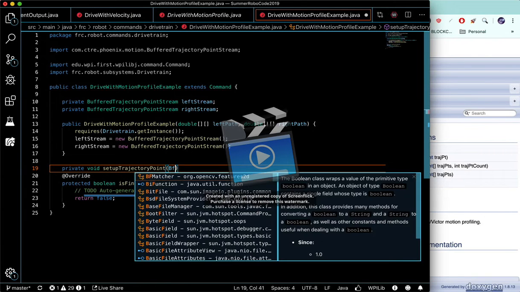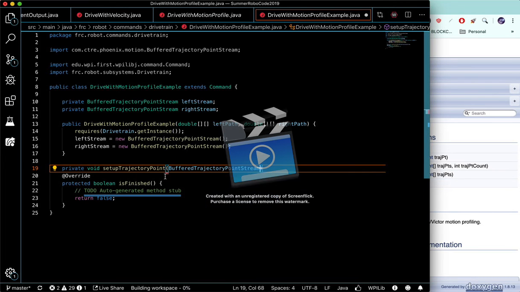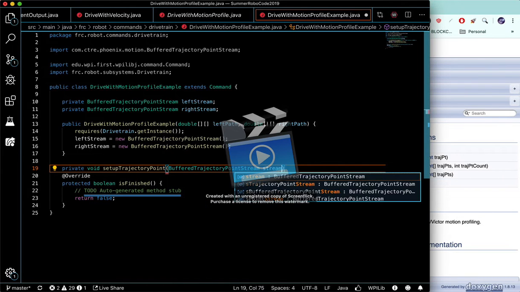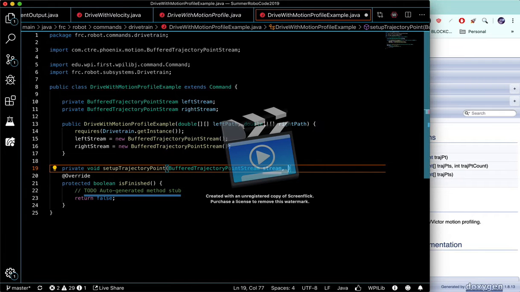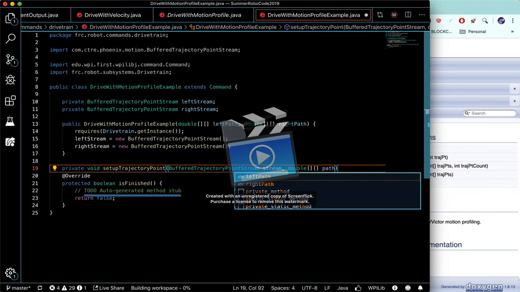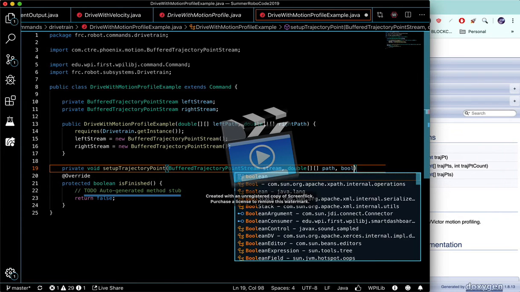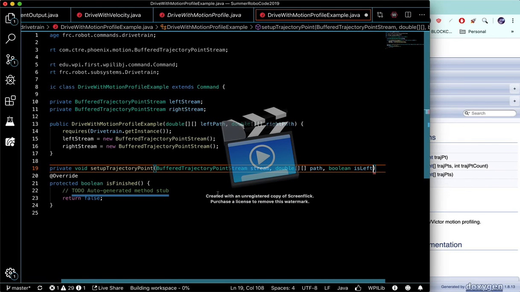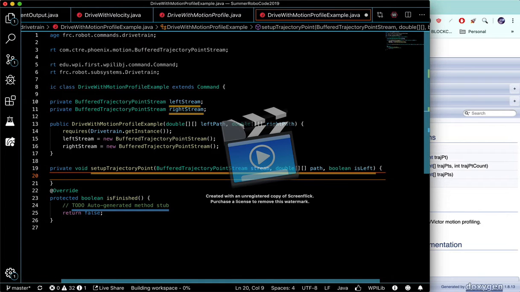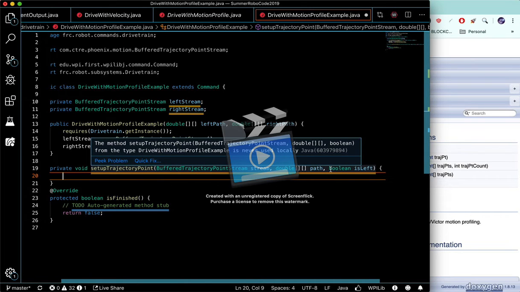So we're going to take in the buffer trajectory stream that we want to add points to. We're also going to take in the path that we're going to convert into the stream. And we're going to specify whether it's the left or right stream, because later on when we do gravity feed forward or any characterization things, we might need to change constants based on whether the point is on the left or the right side of the robot. So that's why we need this Boolean.